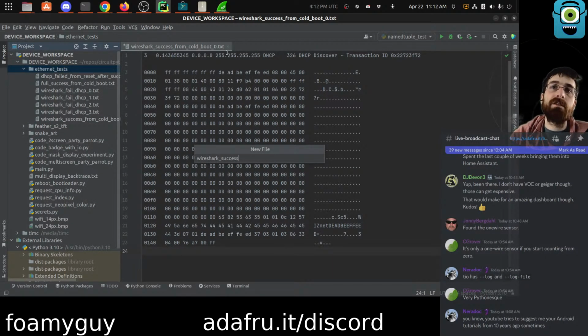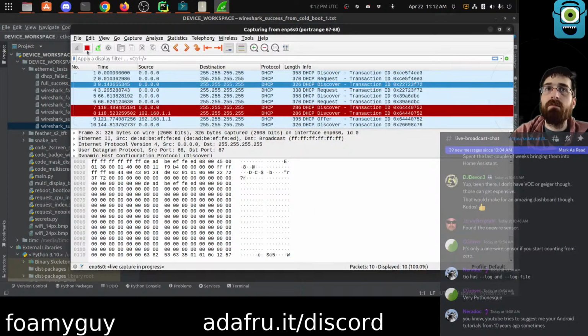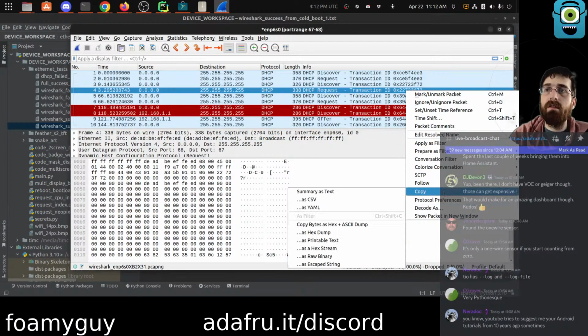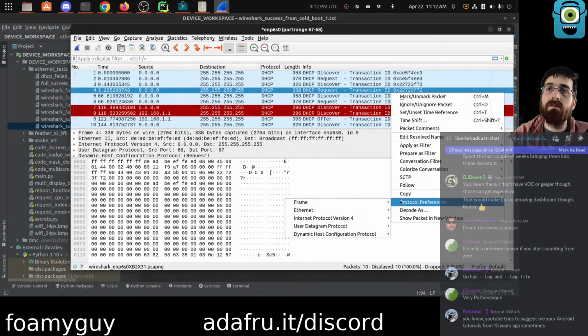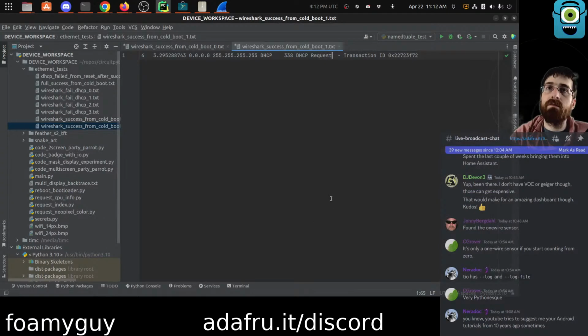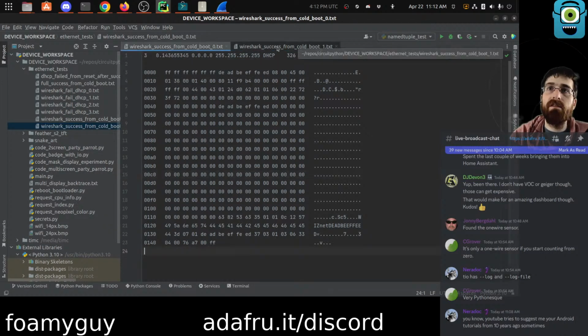Wireshark success. We could probably stop this, I guess. Summary. Thing. Have extra data there at the end.